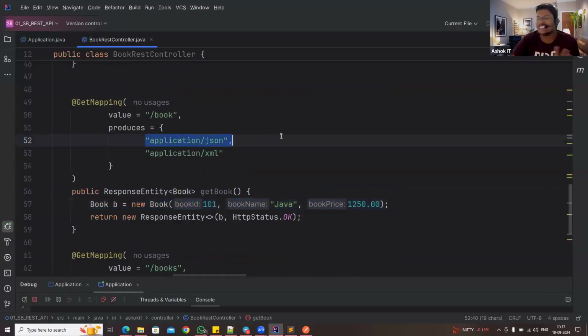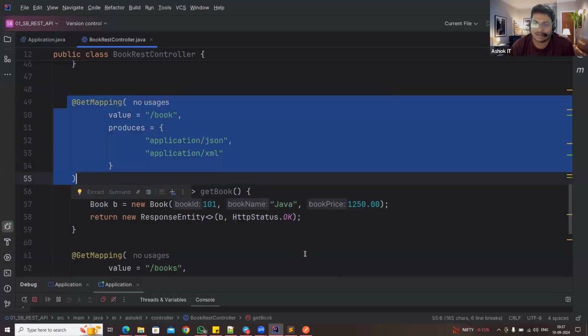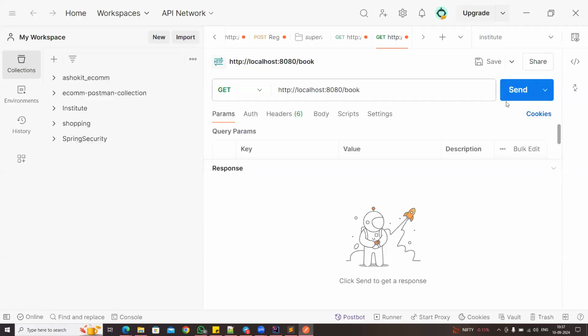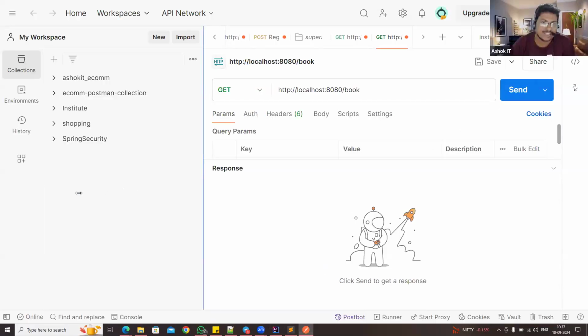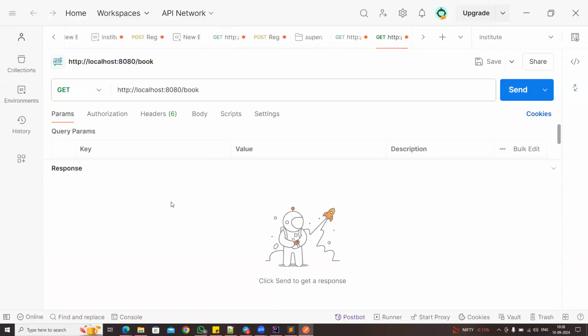Earlier it was only JSON. Now it can produce JSON and XML. Okay. Go here and click on the send button. Can you guess which response we will get? JSON and XML, both will come?